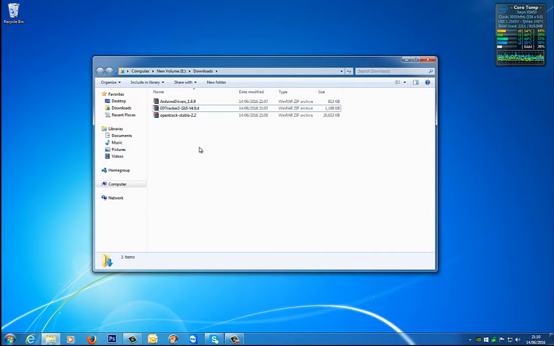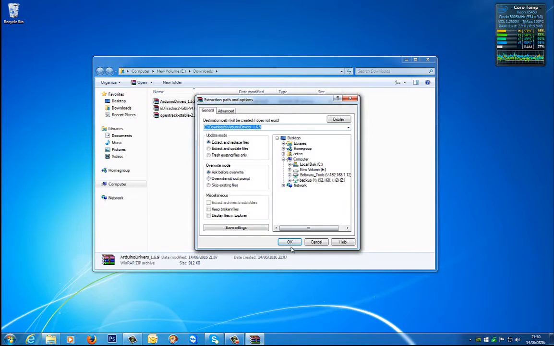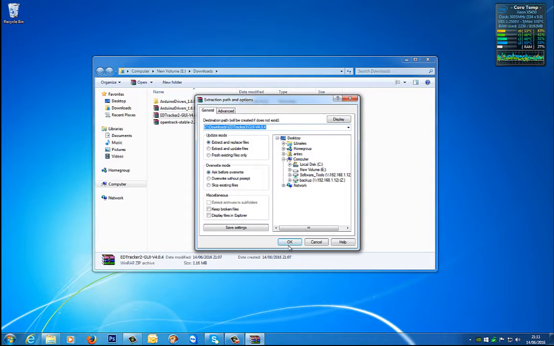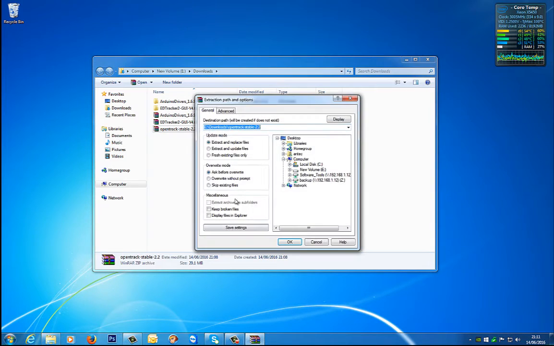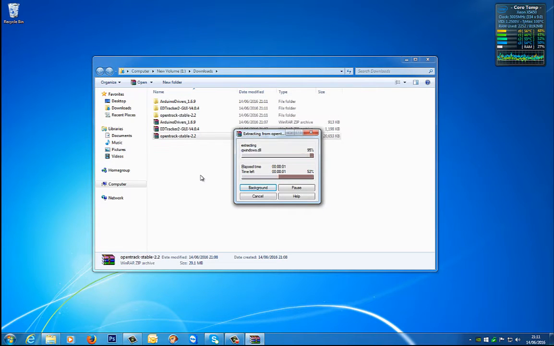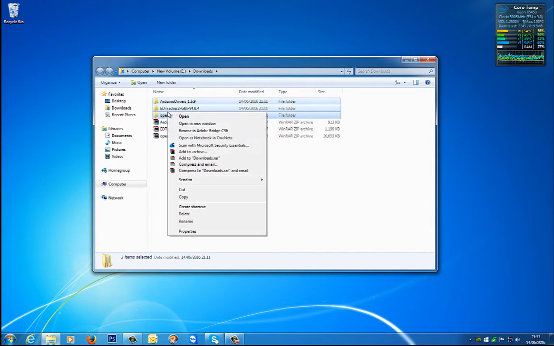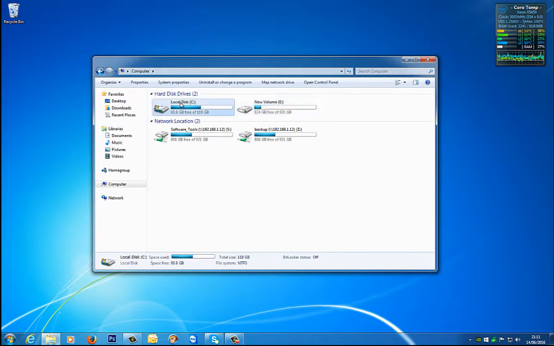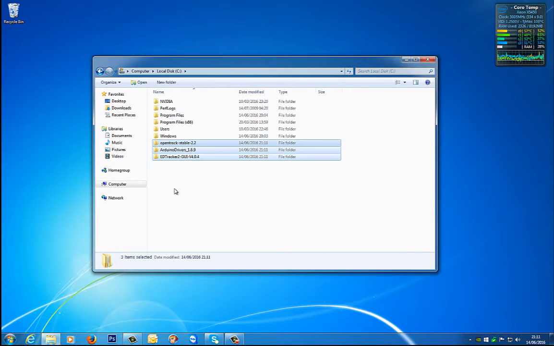Right, so first things first, we'll look in our downloads and let's extract all of our files. Obviously OpenTrack being the largest, and then I'm going to select all of these folders and we'll copy them and put them under our C drive, and we'll delete the stuff in downloads later.